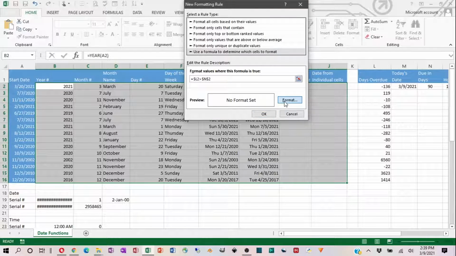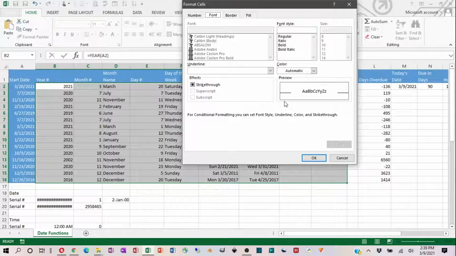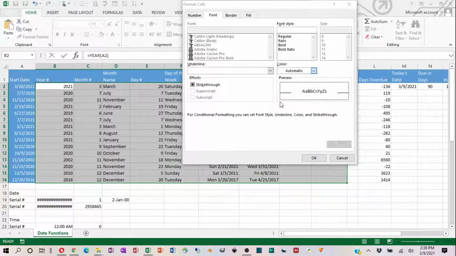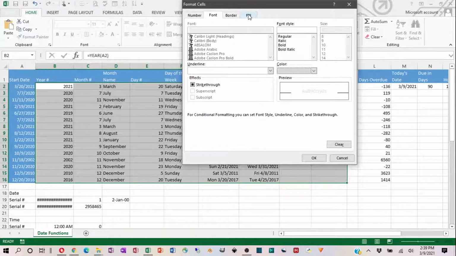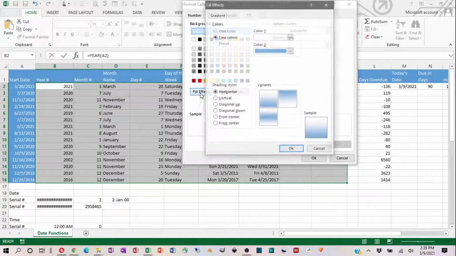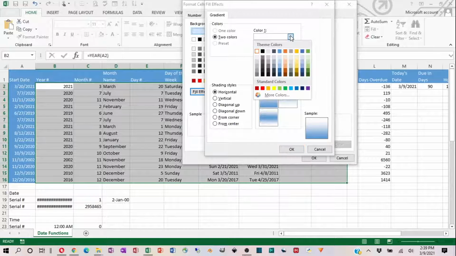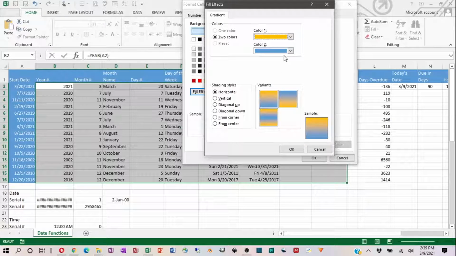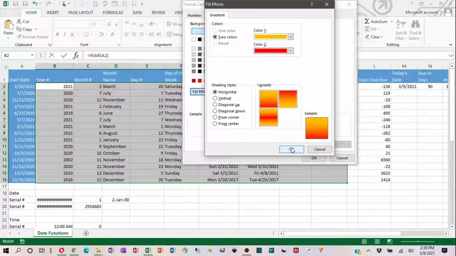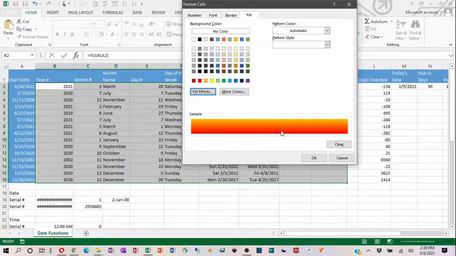We're going to change the format, and we're gonna light this place on fire. So we'll start by changing our text color to a light gray. Then I'm going to go to the Fill tab, and I'm going to go to Fill Effects. And I'm going to make my top color orange and my bottom color red. Like I said, I'm going to set this place on fire. Click OK. That's what it's going to look like.